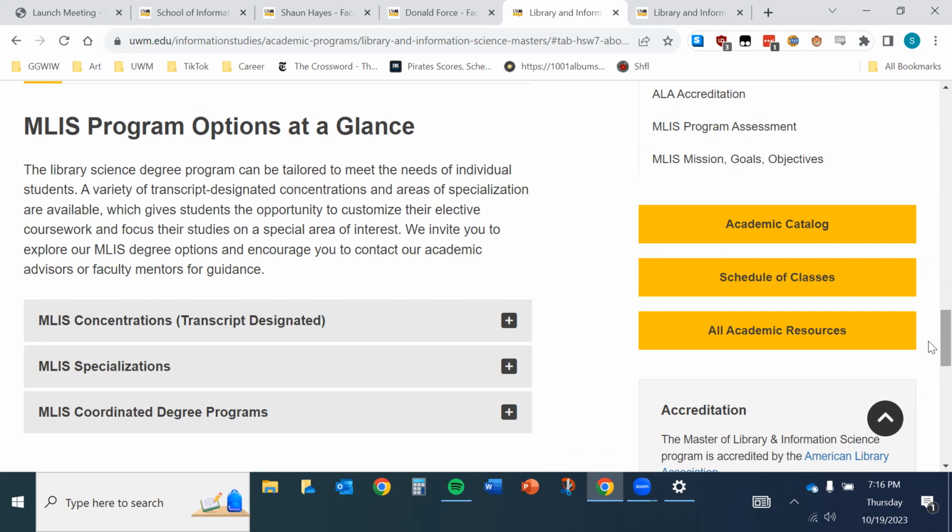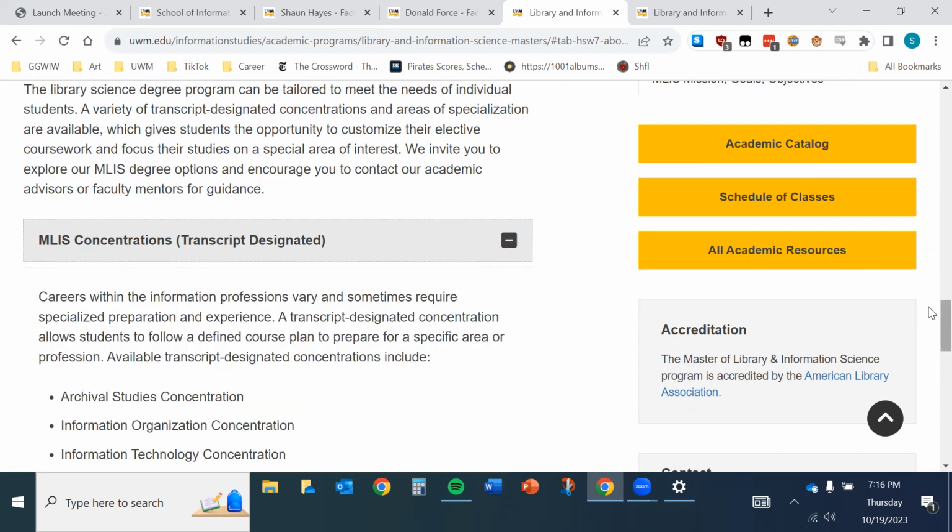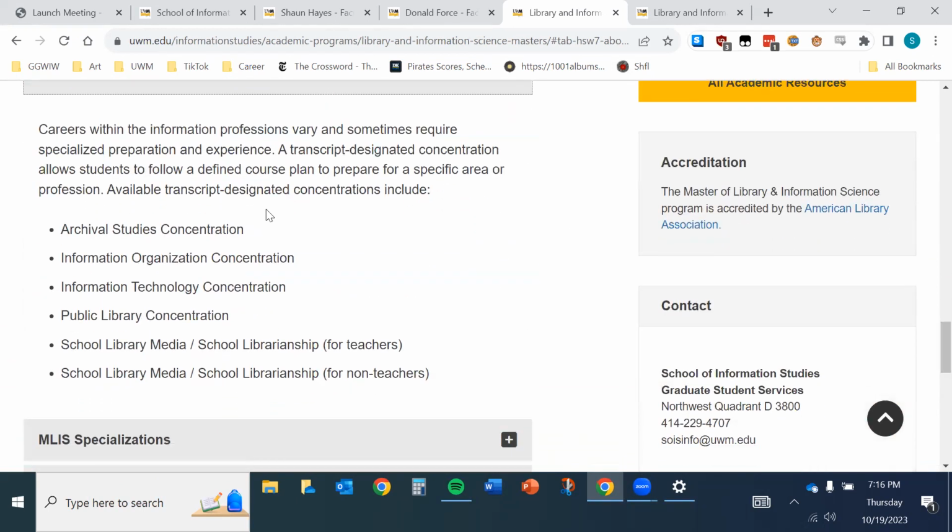So the MLIS is a degree that has different concentrations within it. And so here's a list of those. Among those are the archival studies concentration. So we also have information organization, information technology, and then a few related to public libraries and school libraries.